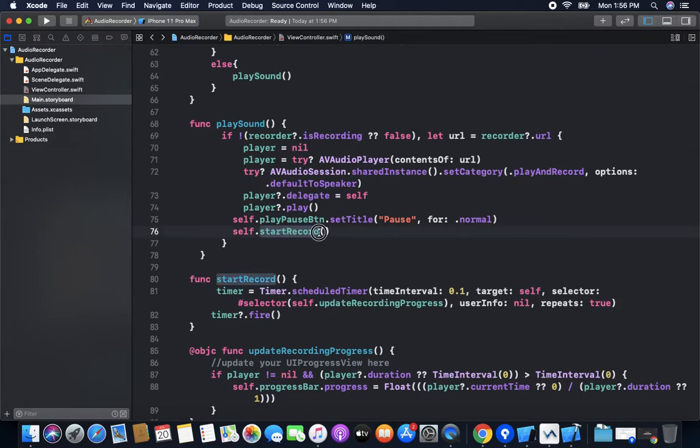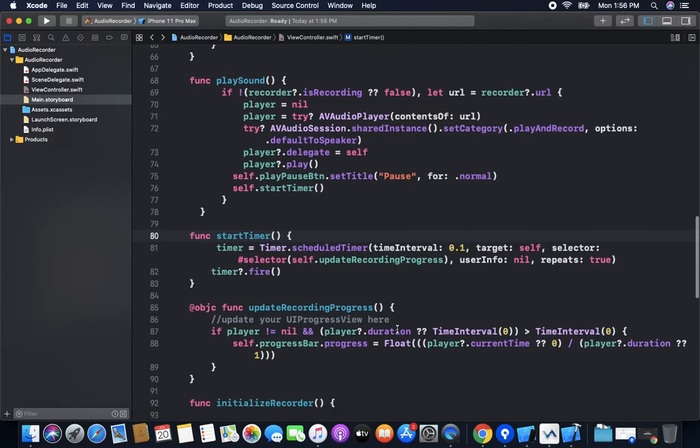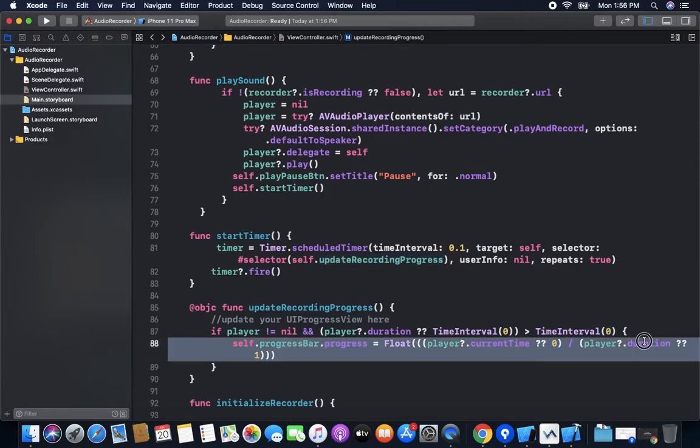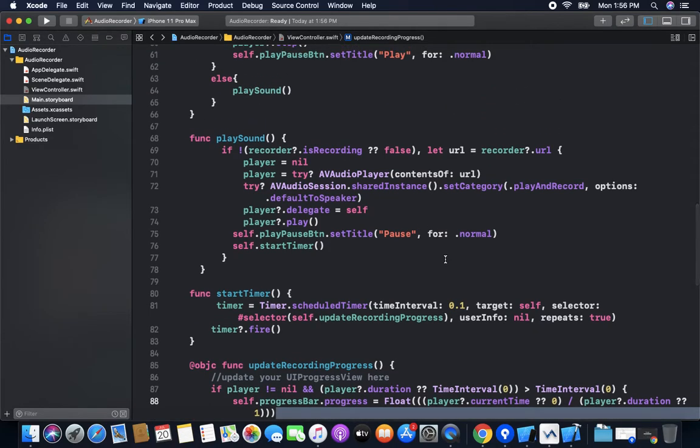We rename it as start timer. To start a timer, we just make an object of timer which will continuously run at every 0.1 second interval and update the recording progress. In the update recording progress function, we just check the current time of the player and the total duration, and we make a progress bar accordingly. So this will work for a progress bar.